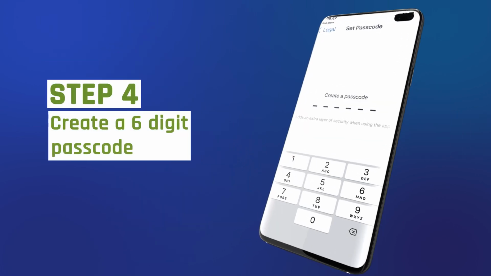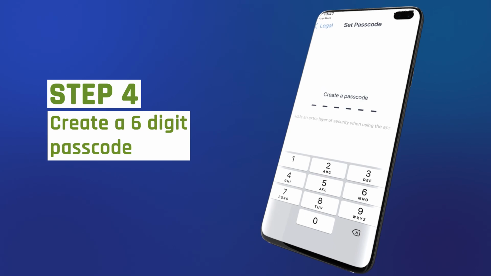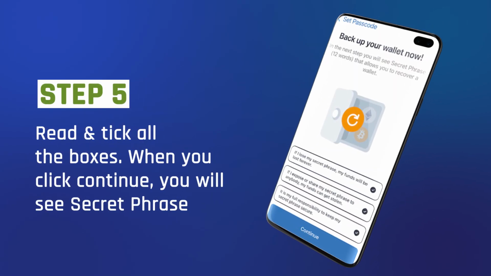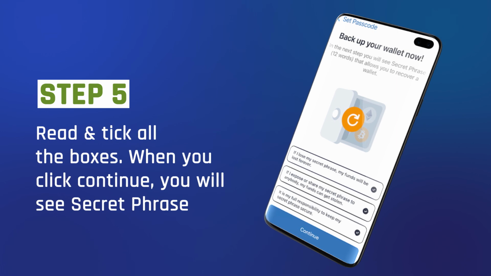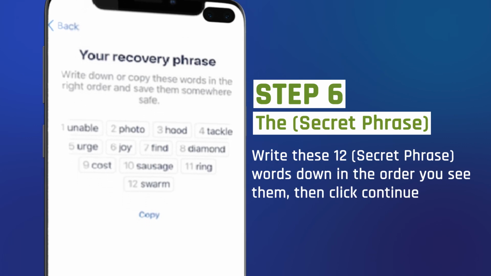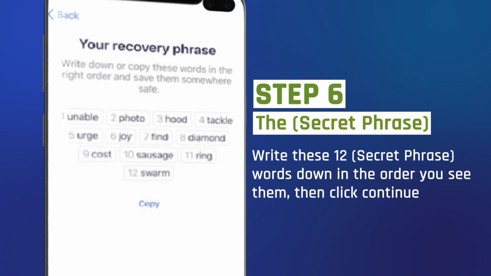Step 4. Create a 6-digit passcode. Step 5. Read and tick all the boxes. When you click Continue, you will see Secret Phrase. Step 6. The secret phrase. Write these 12 words down in the order you see them, then click Continue.